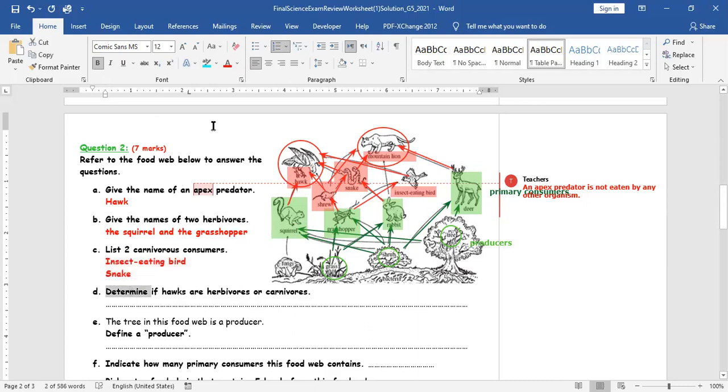Determine if hawks are herbivores or carnivores. So pay attention. We have to determine, so we have to tell why. We just said that the squirrel is eaten by the hawk. The shrew is eaten by the hawk. The snake is eaten by the hawk. The bird is eaten by the hawk. So hawks feed on other animals such as shrews, snakes, and squirrels.